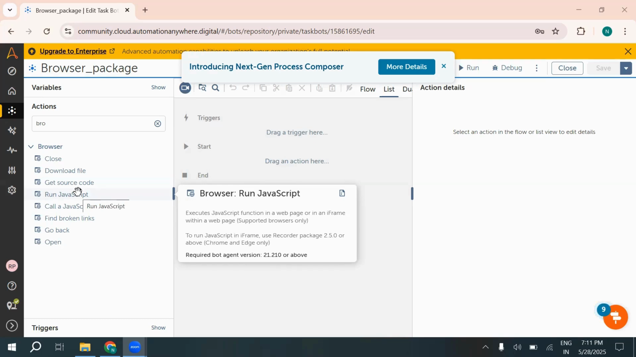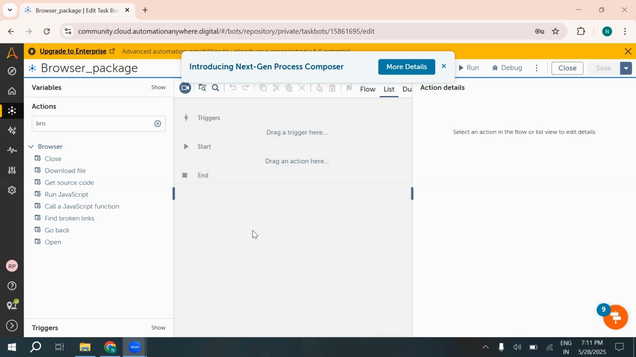The browser package in Automation Anywhere is used to automate actions in a web browser, like opening a URL, clicking buttons, extracting data, and more. It supports browsers like Google Chrome, Microsoft Edge, and Firefox, and it's essential for any web automation task. So if you want to see a live example, first of all, we need to open our URL.